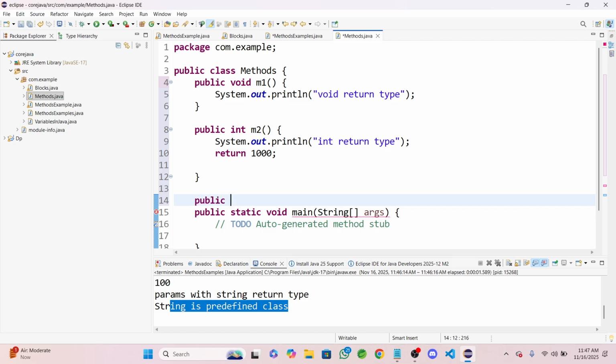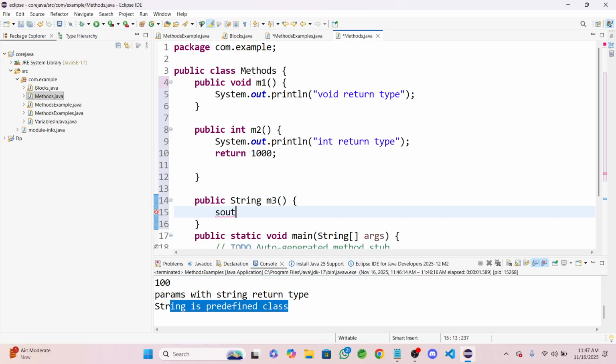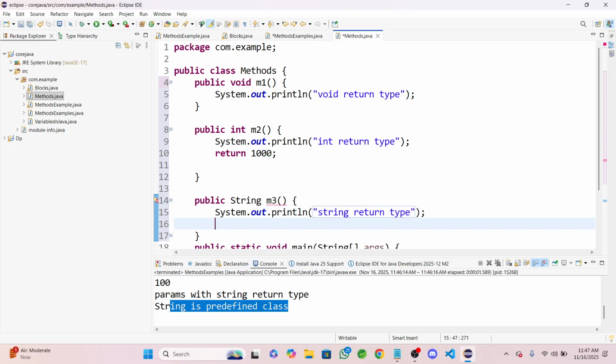And public string, you can name it m3 here, and you write a print statement for string return type. Then you return the string value, as string is a non-primitive data type.